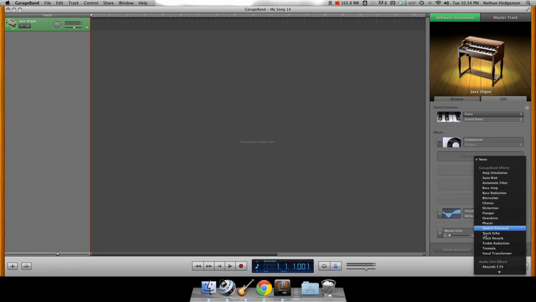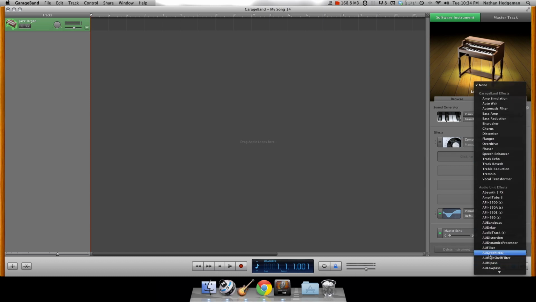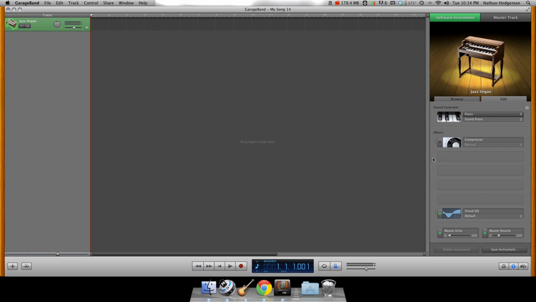You may have seen I have some other audio unit effects here. These are third-party plugins that I installed myself. Perhaps you installed some yourself. If not, it's fine. I will be only using the GarageBand effects, and you should have all of these in this top section right here. So you're not missing out on anything. You don't need to buy anything else.